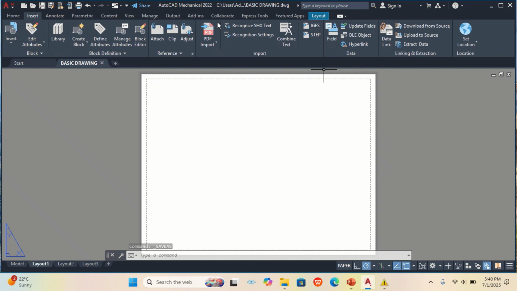If you can note that on top of your workspace area, the name changes to basic drawing, and that tells me that I've saved my first project in a folder that I've already created.